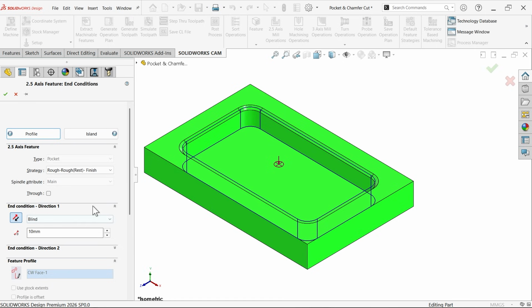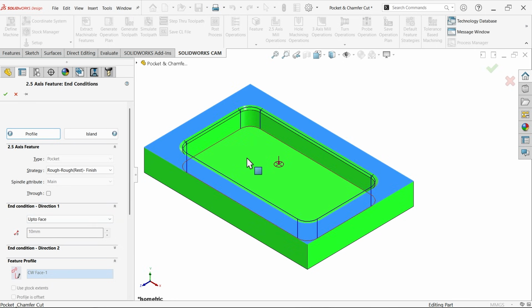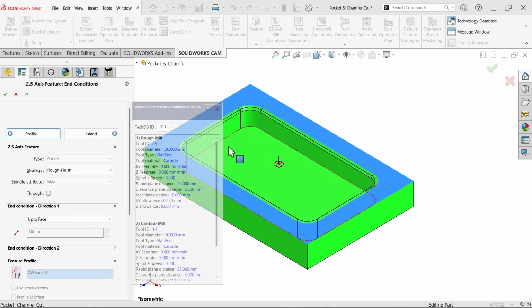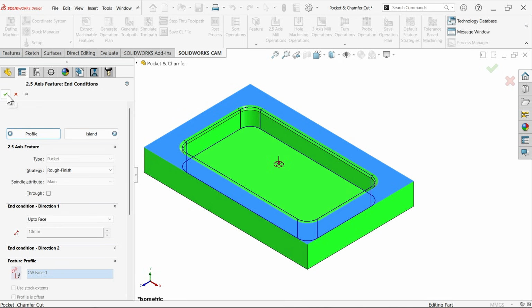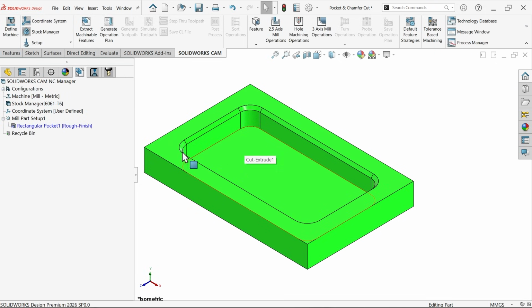Depth here, apply 10 millimeter. I'm going to select the top face, so from here to here. Okay, see, up to face selected. But the first operation is, let's say, rough finish. In the first tool we are going to cut using rough finish. Okay, now the first operation is done, rough finish.